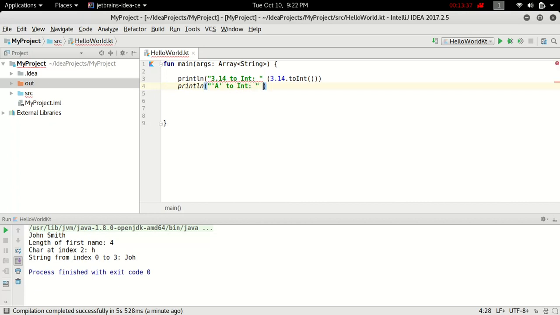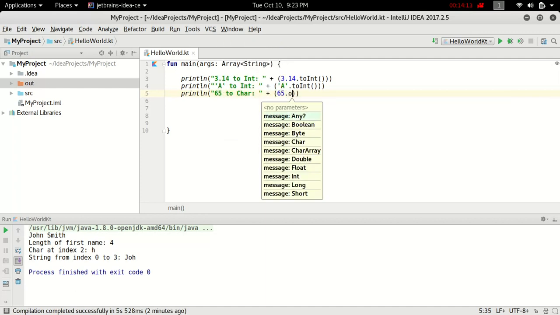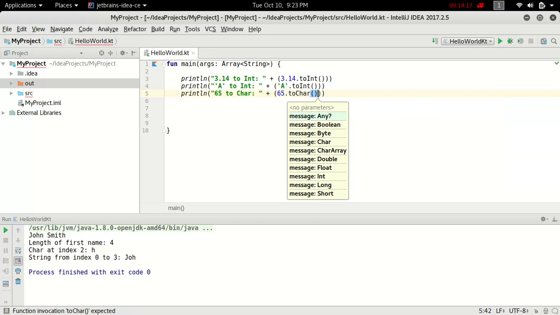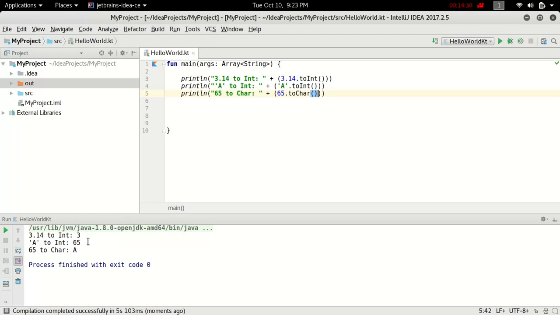And here also concatenate. Here I'm going to change the character a to an integer, so let's write character a toInt. Next I have to do println, and again if I want the 65 as a character, I can do it by writing 65 dot toChar, and here's okay. Then if I run the code, the output pops up, and here 3.14 to integer, when casting from double to integer, is 3. Similarly, a toInt is 65, and 65 toChar is a.